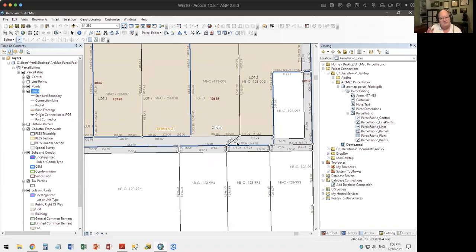Again, it was different, and a lot of people struggled with it. With the ArcGIS Parcel Fabric, it's transitioned into more of a traditional type of feature classes using topology to make sure that everything's connected to one another.